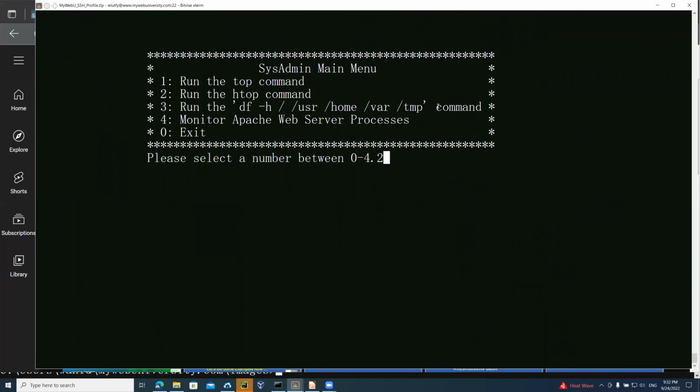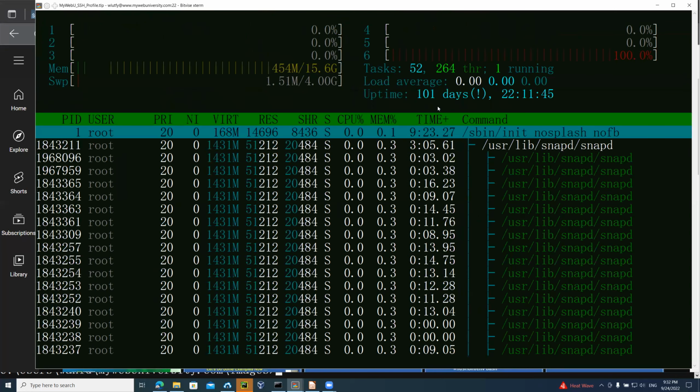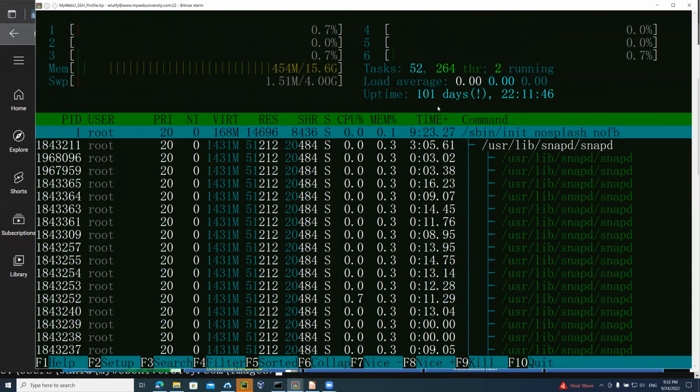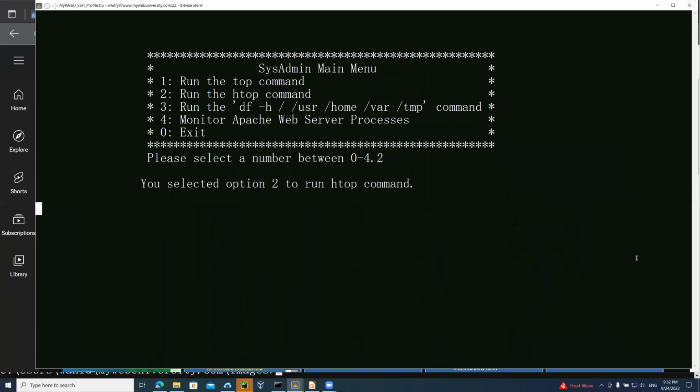Now I'm going to do option 2 for htop, and this is the graphical interface for htop. Notice again, similar activities, except that htop is more graphical, with more coloring and more mechanisms for doing things. And on the bottom, you have F1 through F10, all these options. I'm going to do Q for quit again, and then press Enter. Now I'm back to the menu.